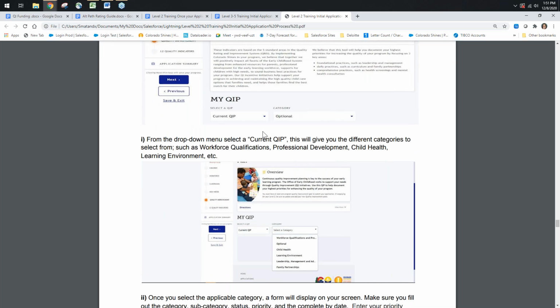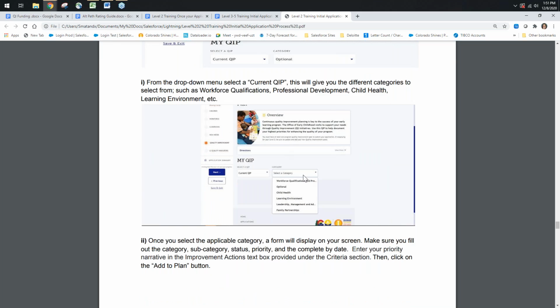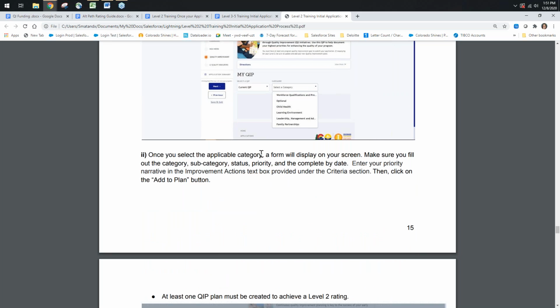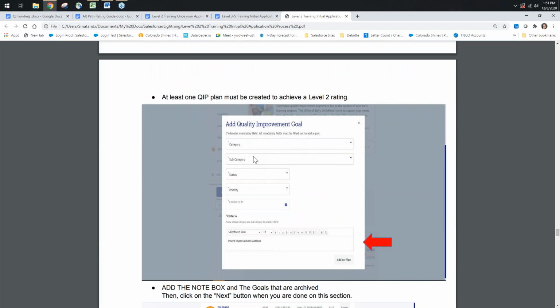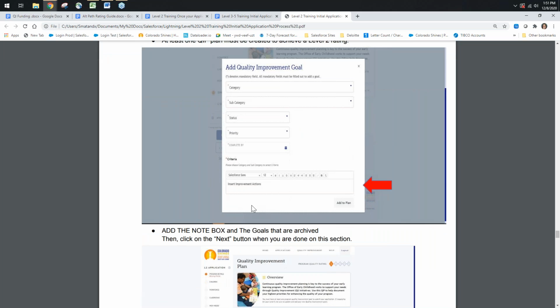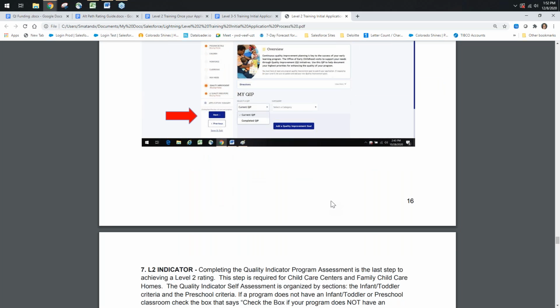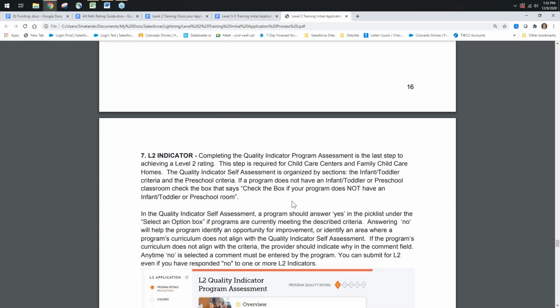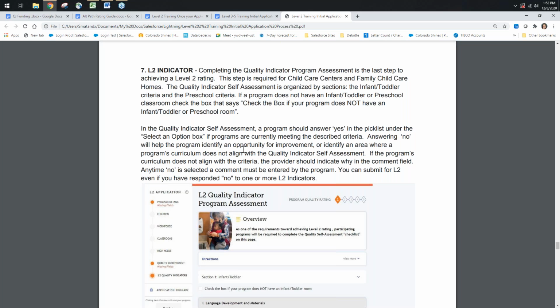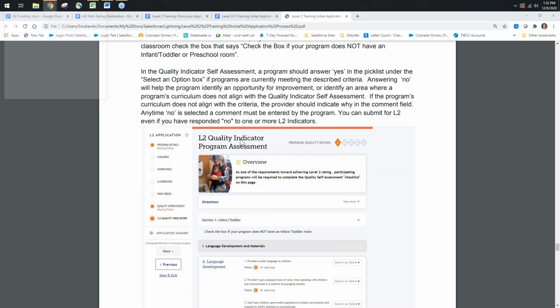And then you select a category, and you get a pop-up and you add all the information. These are all required fields, as you can see by the asterisk. And then you put in the text of the improvement goal. Once that's complete, you can click next. And then we get to the L2 indicator page.